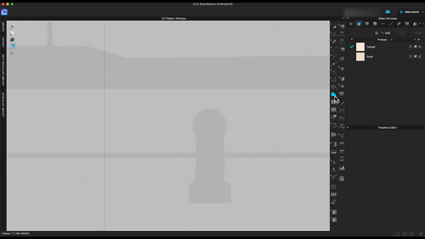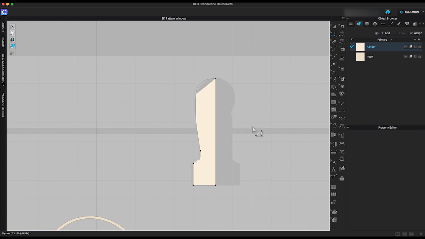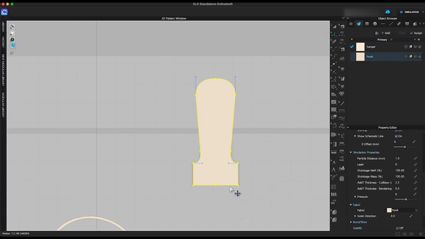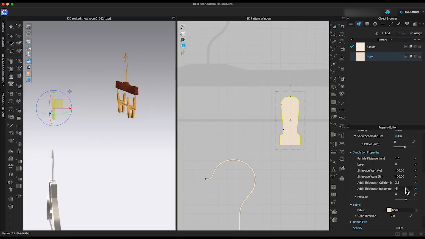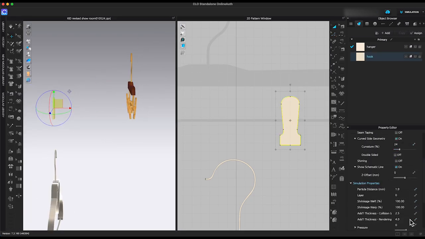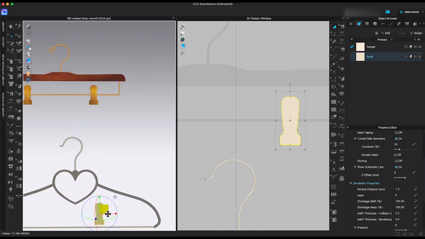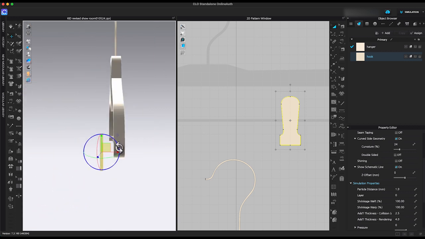To create clip pants hanger, I will use the CLO3D hanger silhouette as my size guide. Use polygon tool to make the clip shape. Add thickness rendering and change curve side geometry. Then use gizmo to rotate and place the clip to the front of the hanger bar.